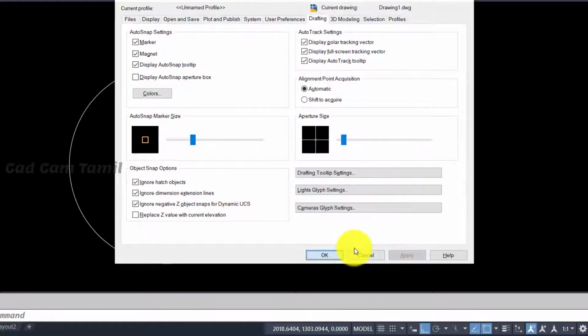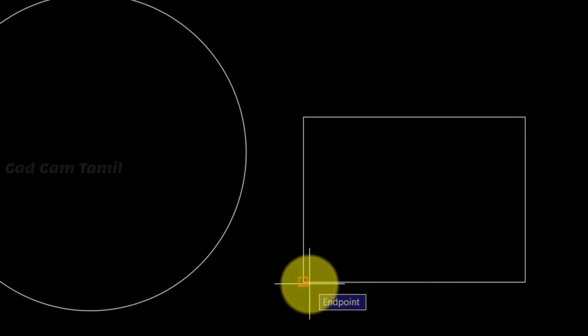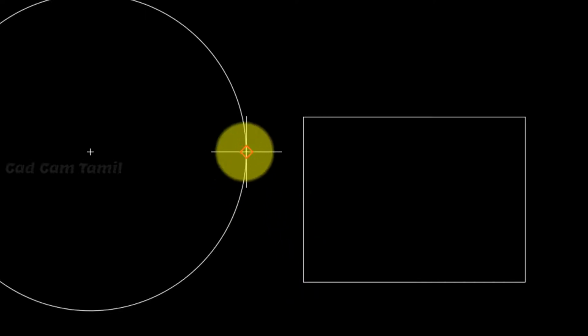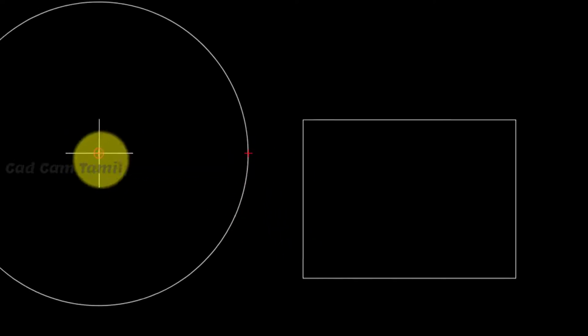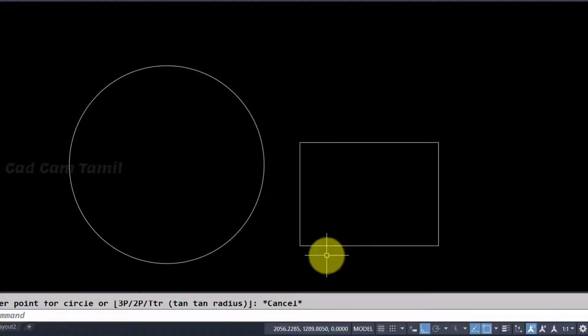Just give any command and go near to the object. See, this endpoint shows in a red color. All the object snap points will show in a red color only. Options, auto snap setting. Next, auto snap marker size. What size do you need? If you want to keep it big, you can keep it as big as you need. Now I'm going to check the object snap icon.